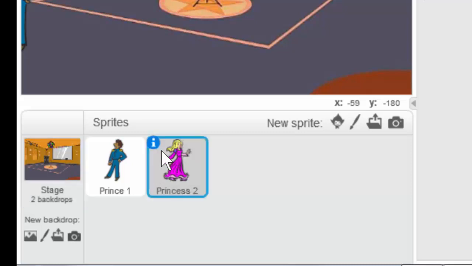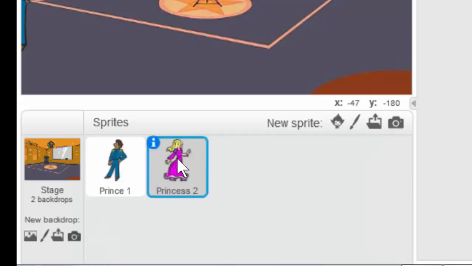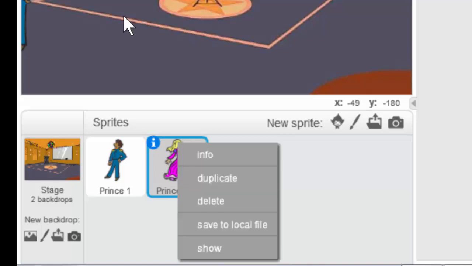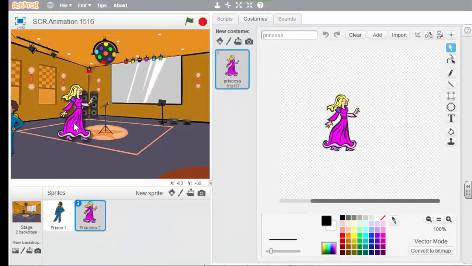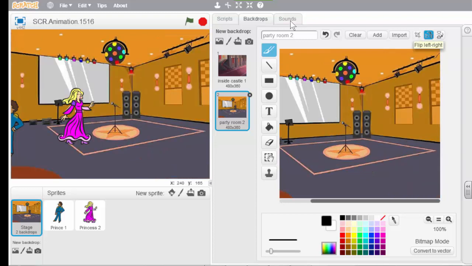I could click on the princess and click her blue info button and check this box right here. That's way number 1. Way number 2 is to point at the princess, right click on her sprite, and choose Show from the bottom of the list. Now, you can see the problem we need to solve here is the microphone is pointing the wrong way. I could flip her over, but just for fun, I want you to know that in backdrops, you can also flip things around and make changes. So I'm going to turn the party room around instead. And now the microphone points towards her.